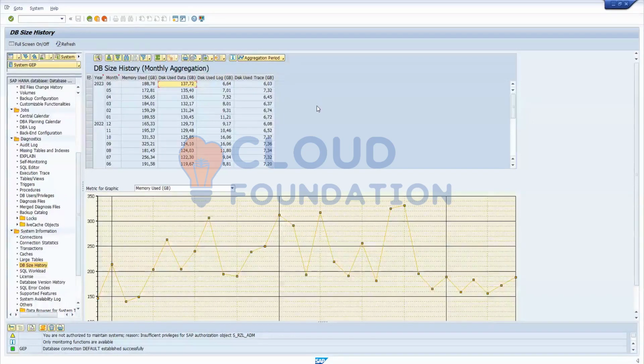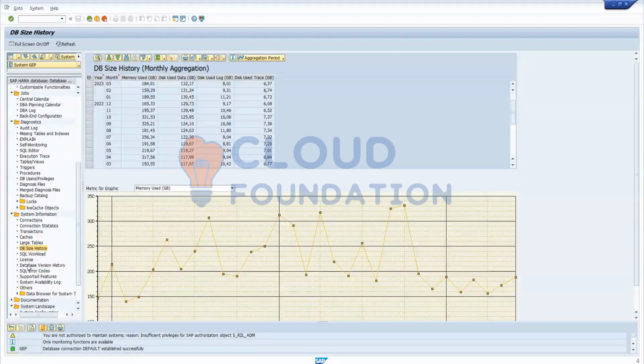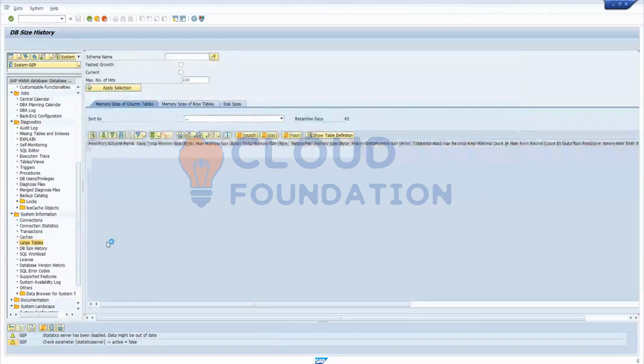Okay, so we have seen the disk and log area. Now we can see the large tables. On the left side, above the DB size history, there is Large Tables. Click on that. From here you can see which are the largest tables in your system. Then you can fine tune those tables also. You can specify the selection, yes, apply selection.